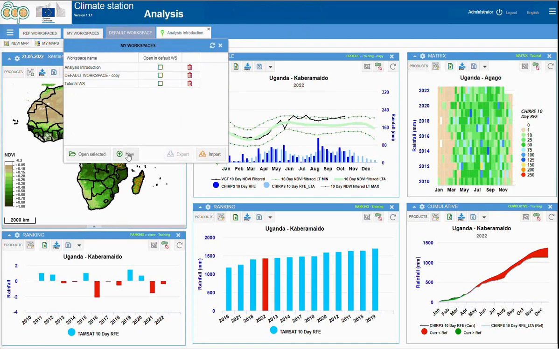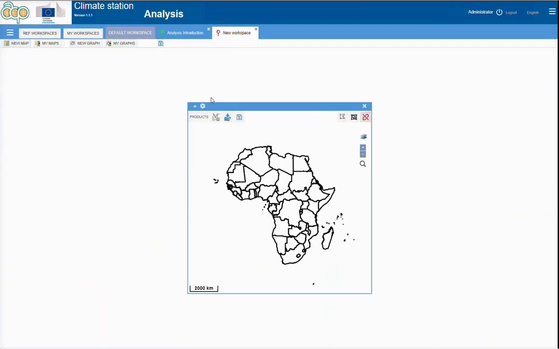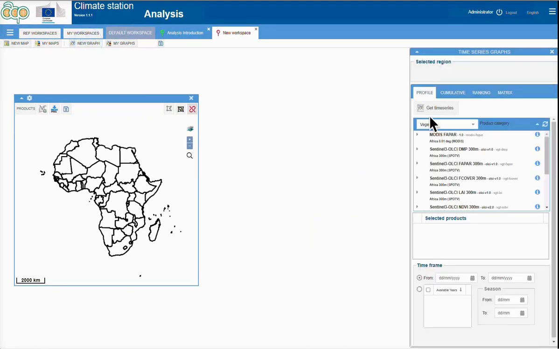You can also create a new workspace. You click on My Workspaces and create a new one, where you can create new maps and new graphs.